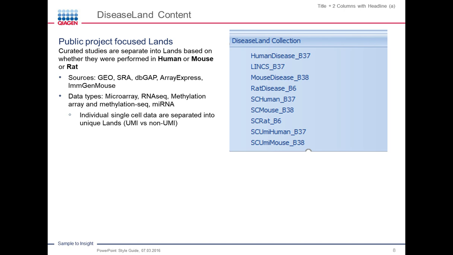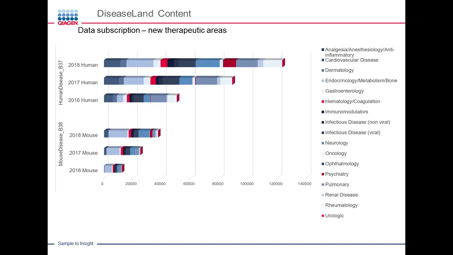That would be housed into, for example, the single-cell human or the single-cell mouse individual LANDs, and then broken down by the type of data, whether it's UMI or non-UMI based. So when you access the immunology content, you are getting a subscription to the data content.